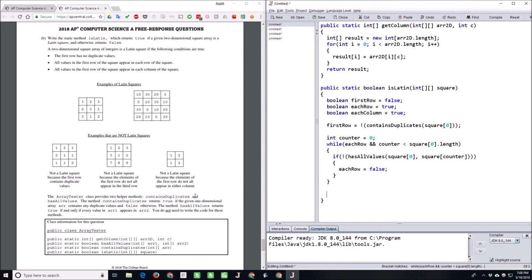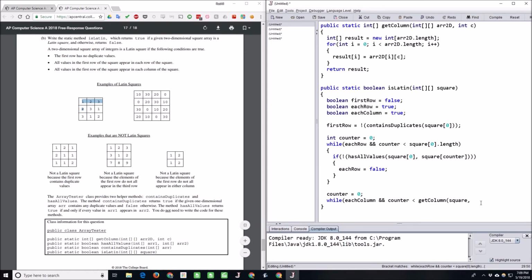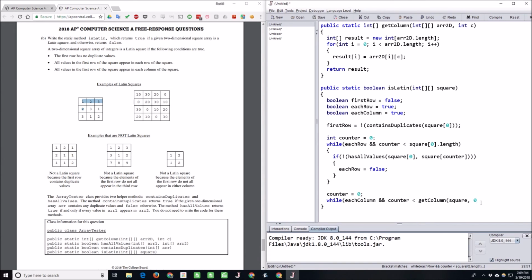Now, we're going to reset our counter to 0, and we're going to create another loop. So it says while each column and counter is less than get column. This time we're going to give it our 2D array, and we want to get the first column. That first column is index 0 in this get column method. So that's what we're doing here.